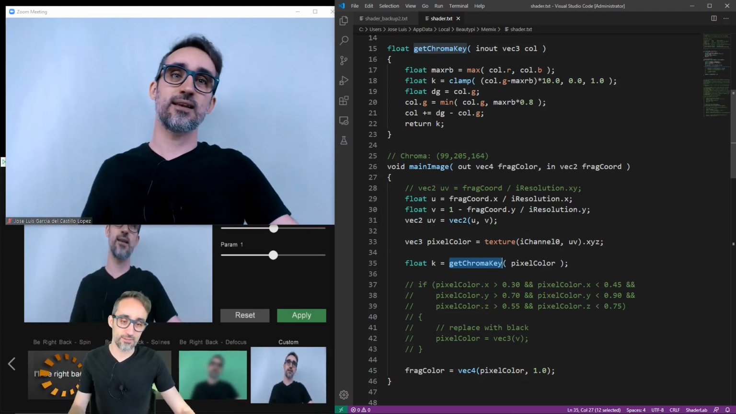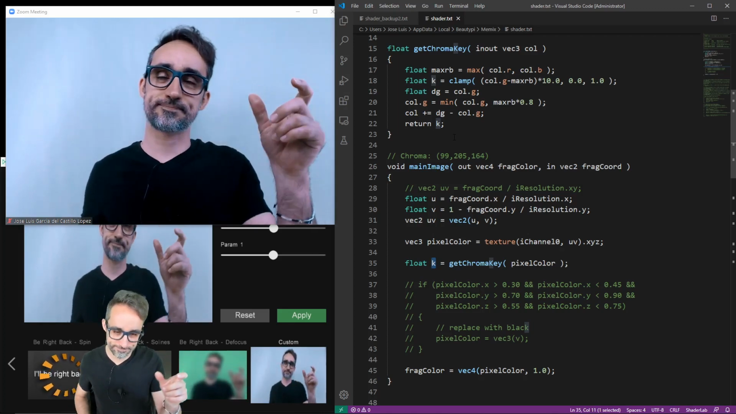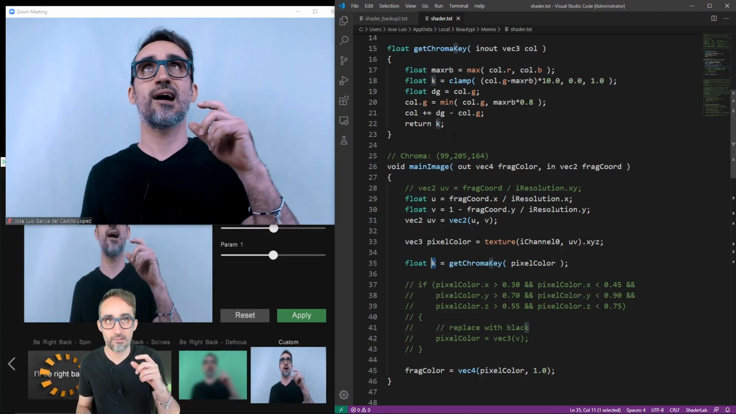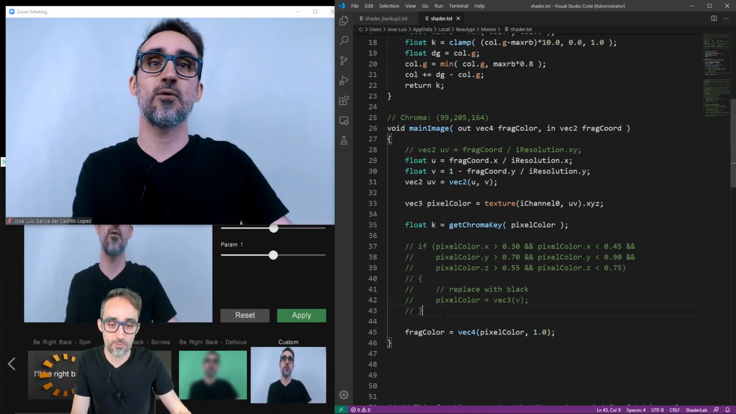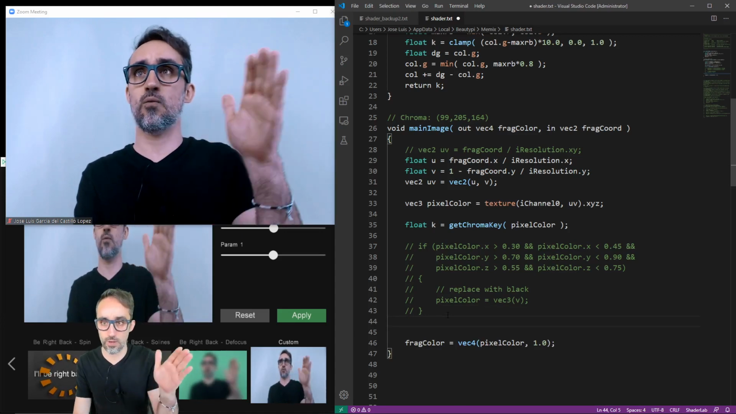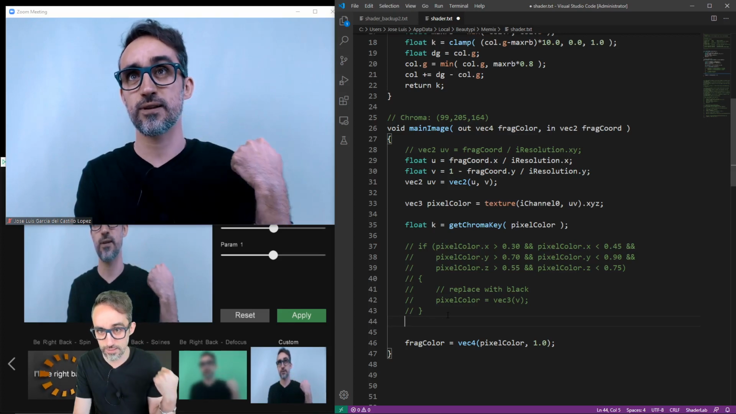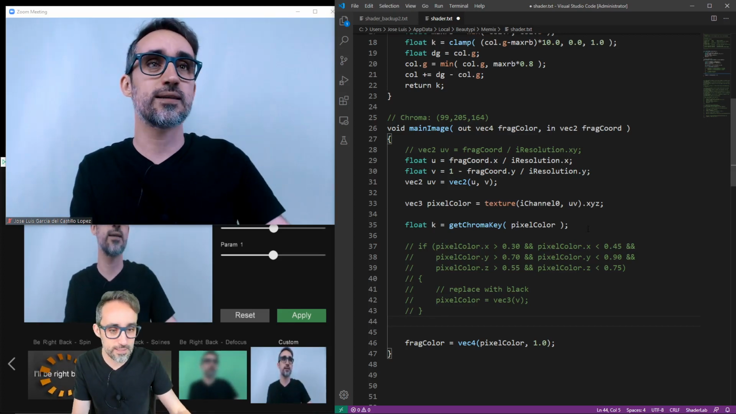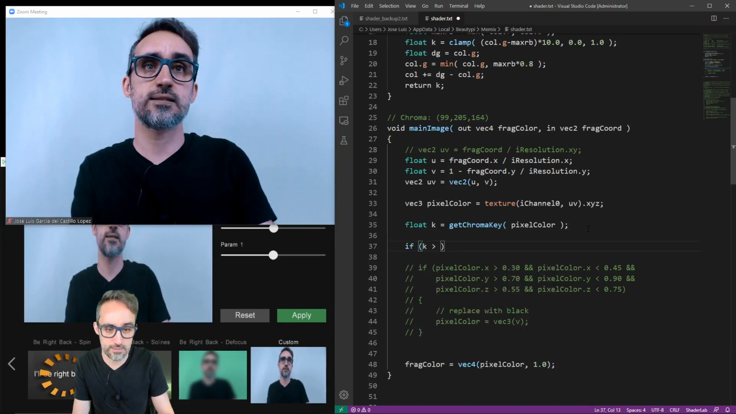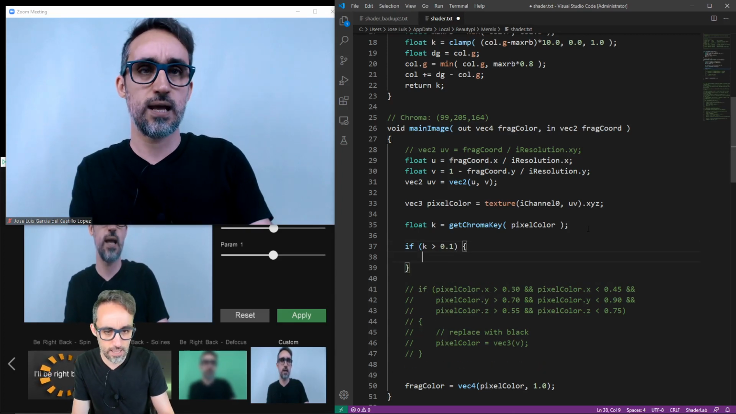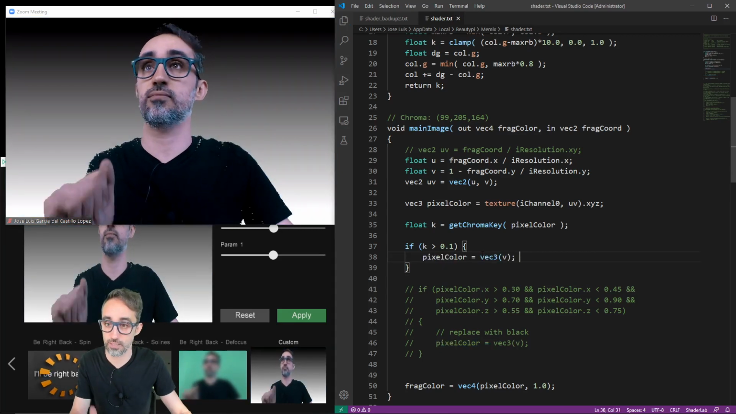And something that I can do now is I can say, well, k is giving me a value from 0 to 1 that tells me basically how much of a chroma I am at. So 0 means no chroma and 1 means full chroma, because you see the edges of my shape, they also do some blending. So what I can say here is, if the value of k is greater than 0.1, for example, then apply this gradient that I was talking about.